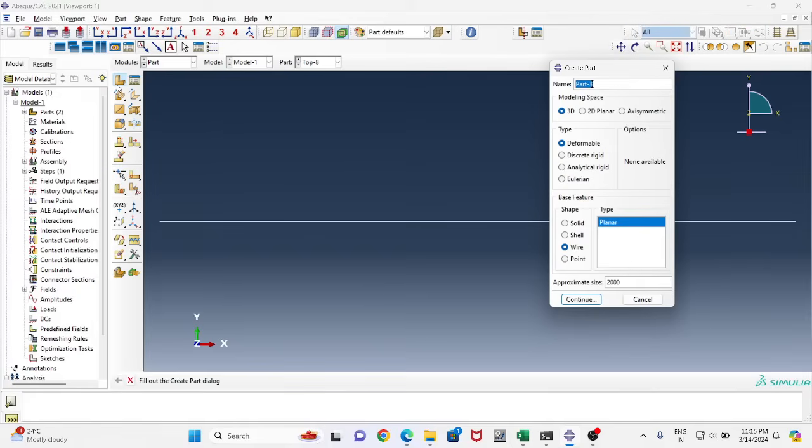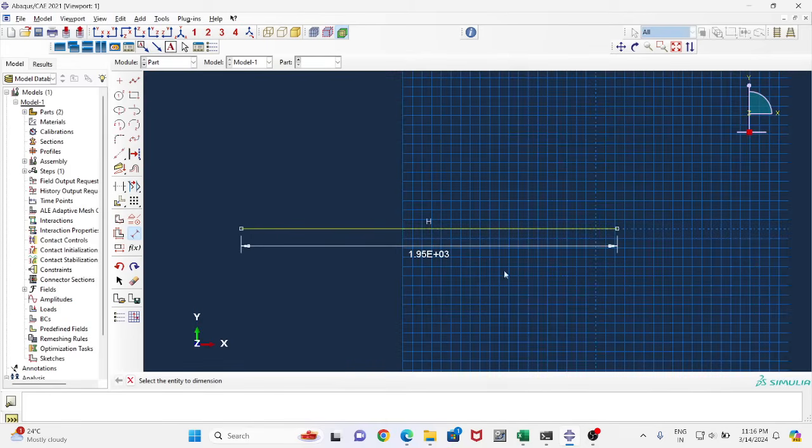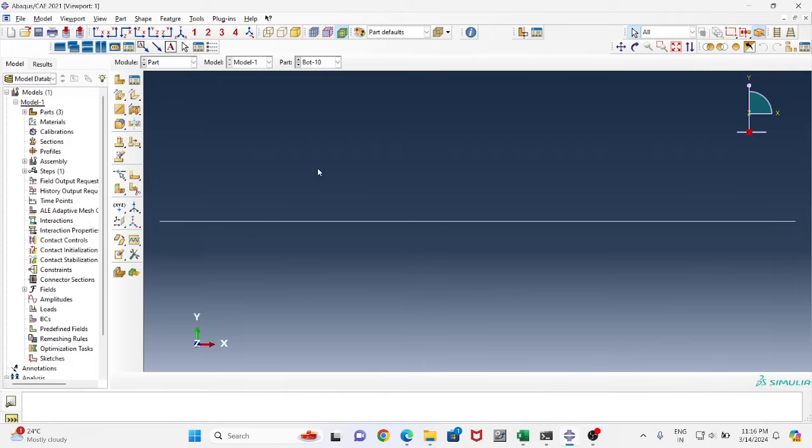Then another one for the bottom bar. Bottom 10 diameter, same planar and same length, 1950. Done. Now I have the bottom, I have the top. Now let's go for the stirrup.